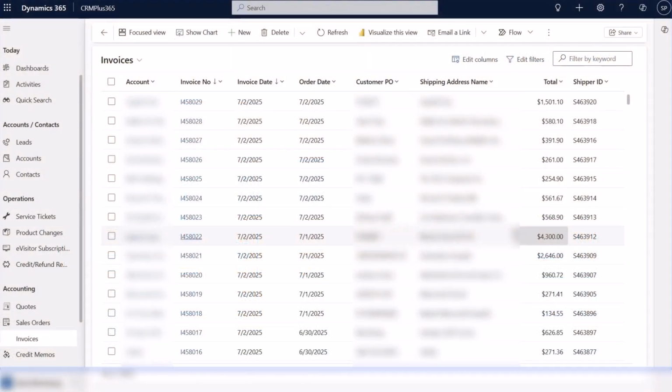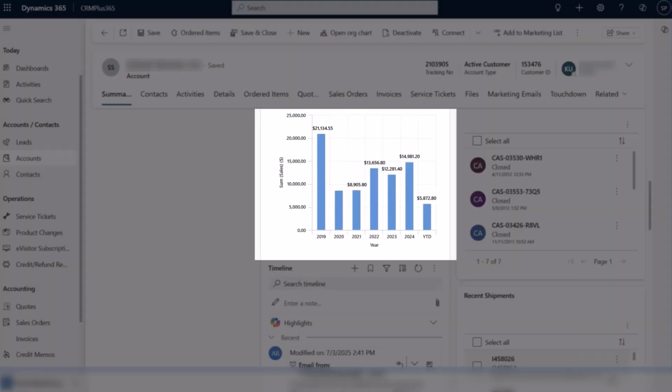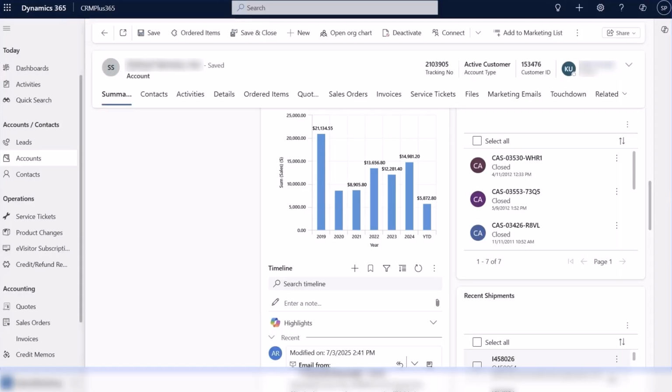In fact, in the 30 plus years that I've been in this business, I can't think of a single time where I would recommend that. However, I can think of a dozen reasons why you would want to have a copy of your invoices in your CRM system. Maybe you want to provide a simple graphic to your sales team of their sales history on a per year basis at the account level. We can pull that from the invoices.